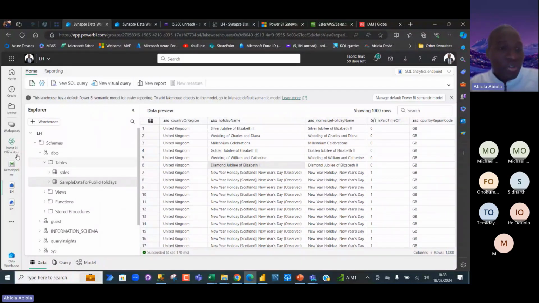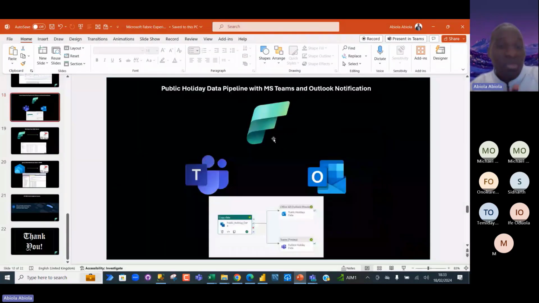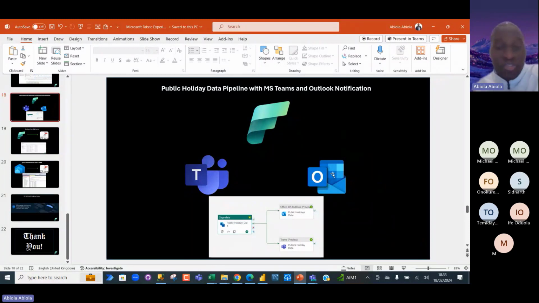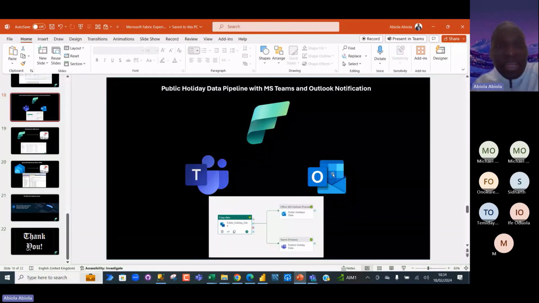Now, on a final note, let me just talk about this. For example, you can also use activities like MS Teams or Outlook. In other words, you can get notifications sent to your Outlook or to a Teams channel if your data ingestion is successful or not.